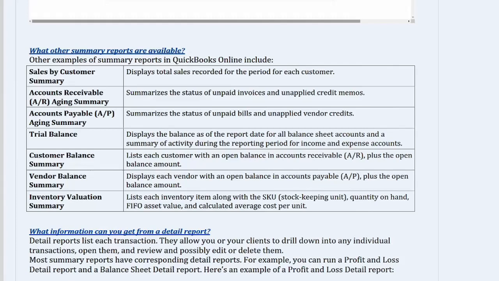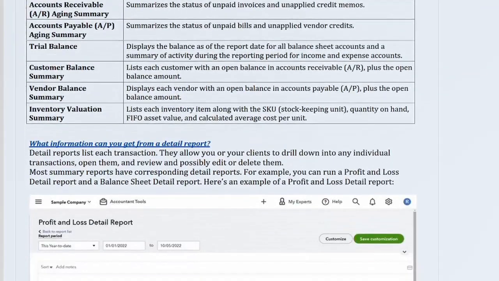Customer Balance Summary. Lists each customer with an open balance in accounts receivable, A/R, plus the open balance amount. Vendor Balance Summary. Displays each vendor with an open balance in accounts payable, A/P, plus the open balance amount. Inventory Valuation Summary. Lists each inventory item along with the SKU, stock keeping unit, quantity on hand, FIFO asset value, and calculated average cost per unit.